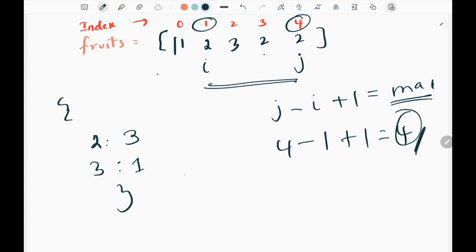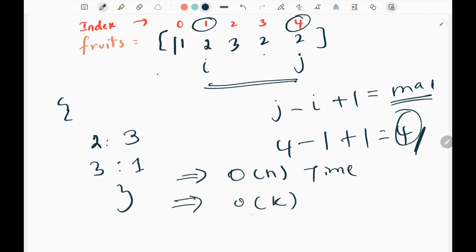So the time complexity of the problem is order of n. And the space complexity is order of k, where k is the number of unique types of fruits in my input array. Now we will see the code.